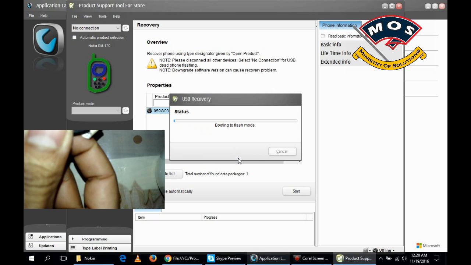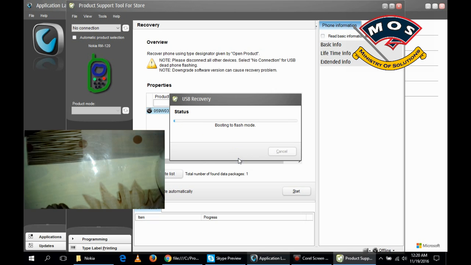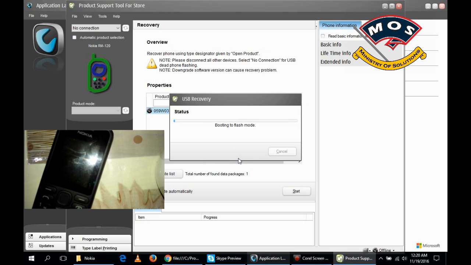Once I have connected the phone, it will start flashing. As you can see, flashing has been started. Please, during this flashing process, don't disconnect your phone. Otherwise, your phone will get bricked.